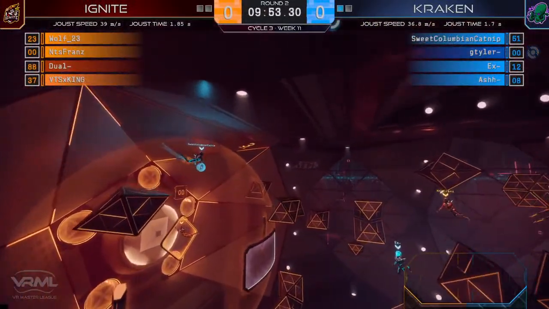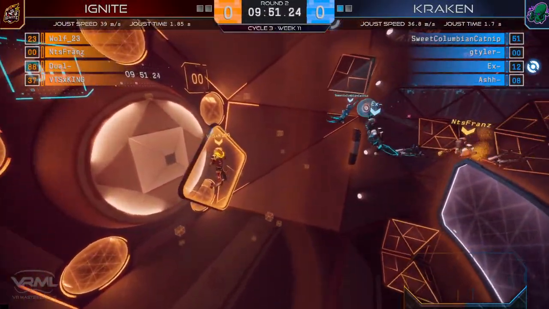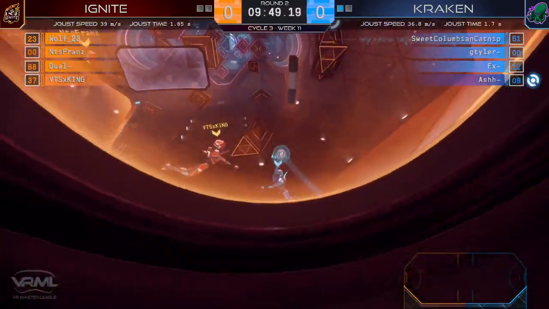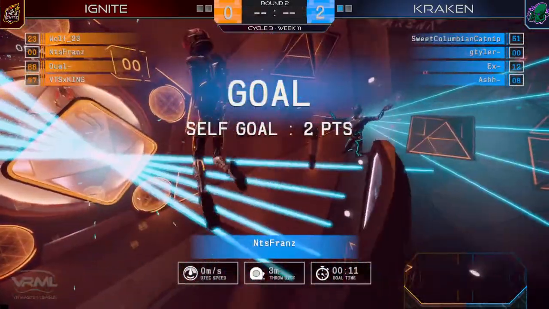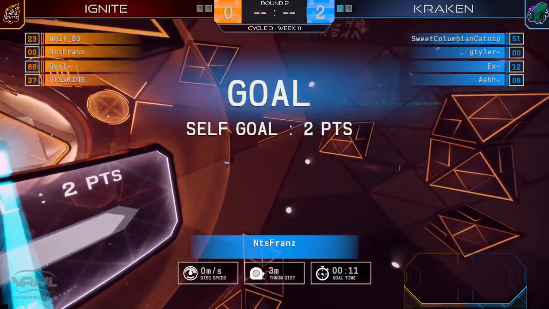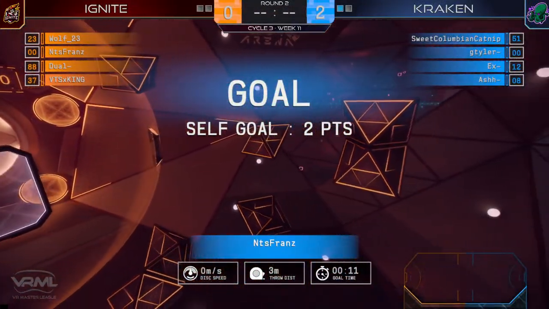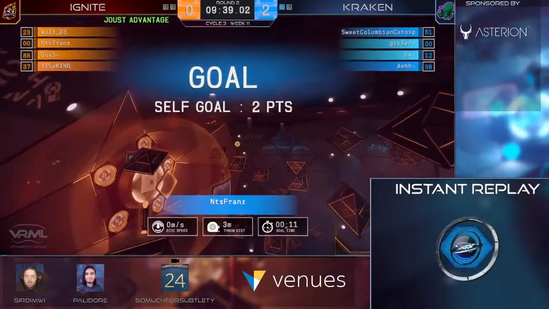And G Tyler with a good duck there as he picks someone up to Catnip. Catnip going to set this one up to X, and X brings it in. Oh, soft, low shot there. Oh, the backboard. Oh. Ash. Fran's got a hand on it, but Ash got it in. That's going to be 2 points on the board here to Kraken to kick us off. 11 seconds in. 9, 8.